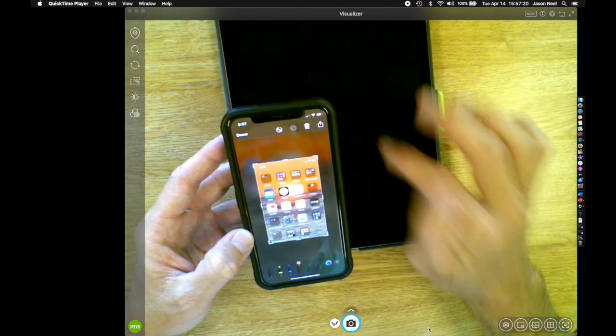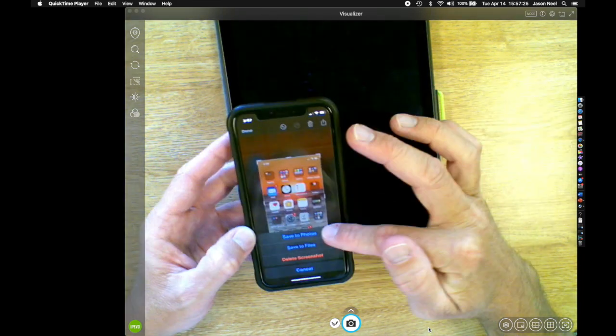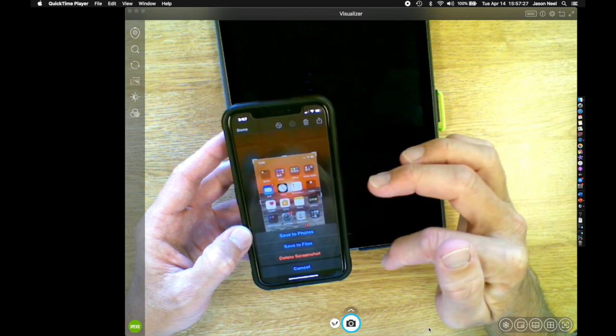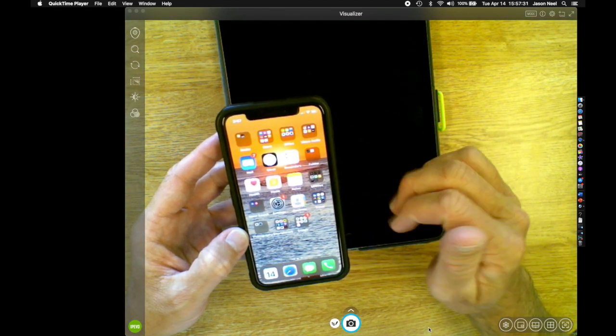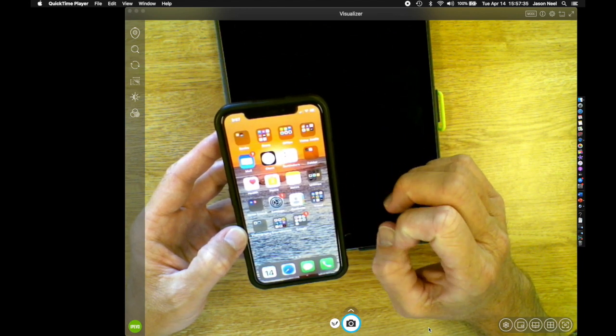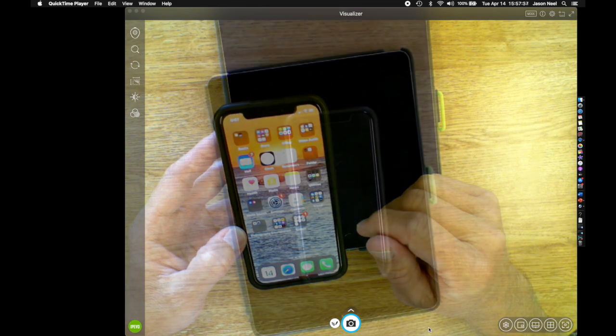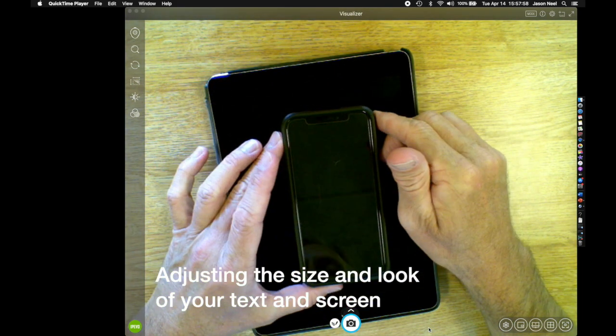You have that feature on the iPad as well, but once you get it how you like, you then just hit done. It asks you again, photos, files, or delete. You want to save it to your photos, click that, and it saves it there. So that's a good way to capture things on the screen that you might not be able to actually download or save, and do a screenshot.